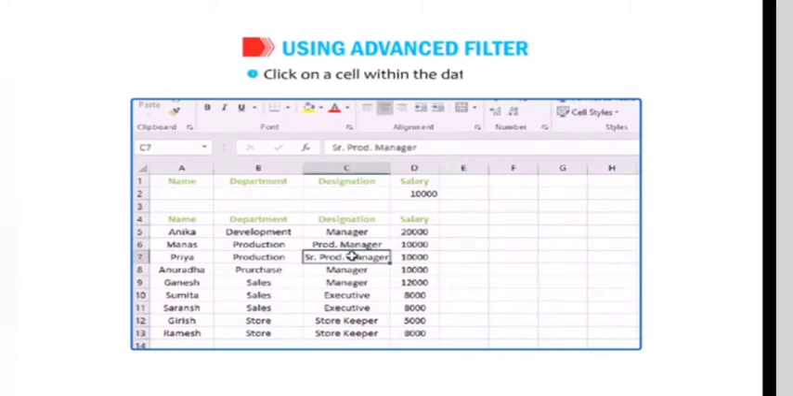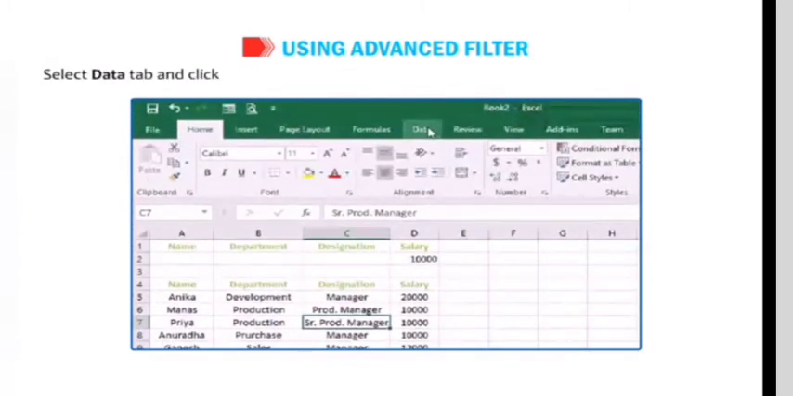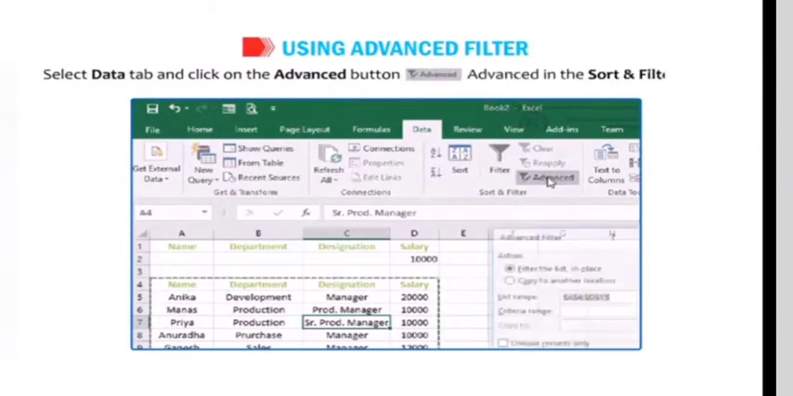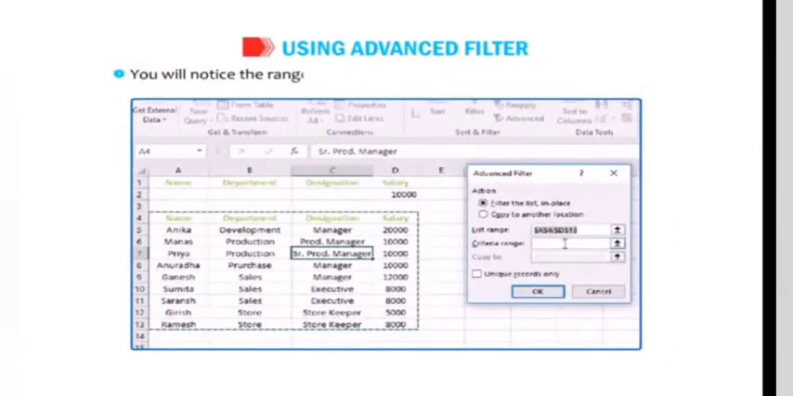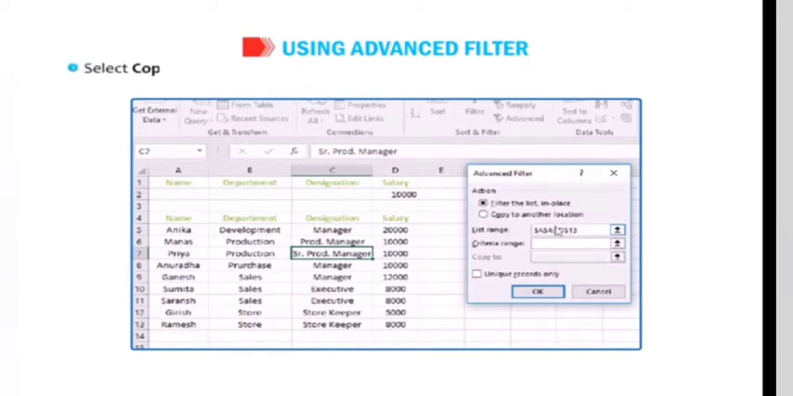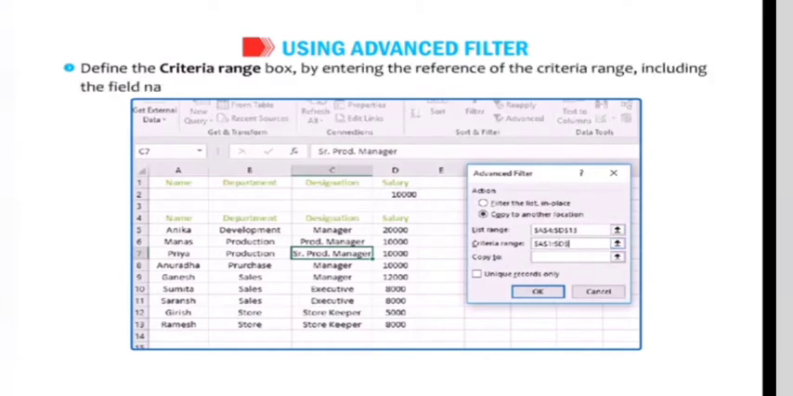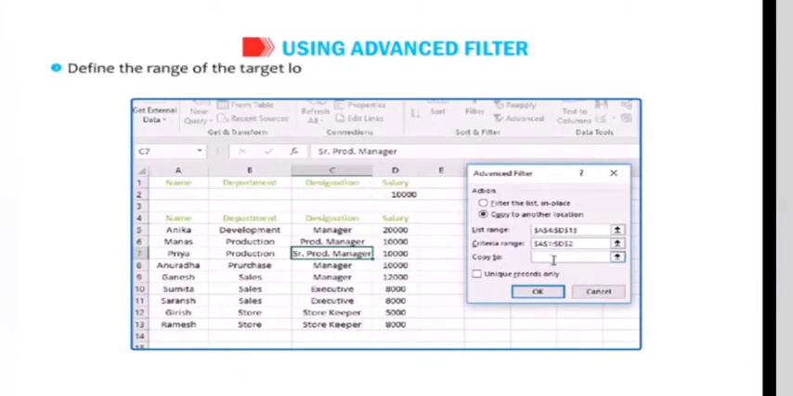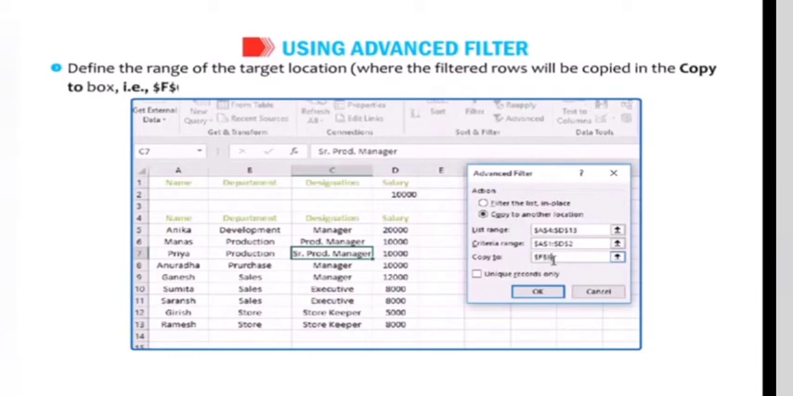Click on a cell within the data range. Select the Data tab and click on the Advanced button in the Sort and Filter group. You will notice the range is already defined in the List Range: $A$4 to $D$13. Select the Copy to another location radio button in the Actions section of the Advanced Filter dialog box. Define the Criteria Range box by entering the reference of the criteria range, including the field names. Define the range of the target location where the filtered rows will be copied in the Copy to box, that is $F$6 to $I$6.